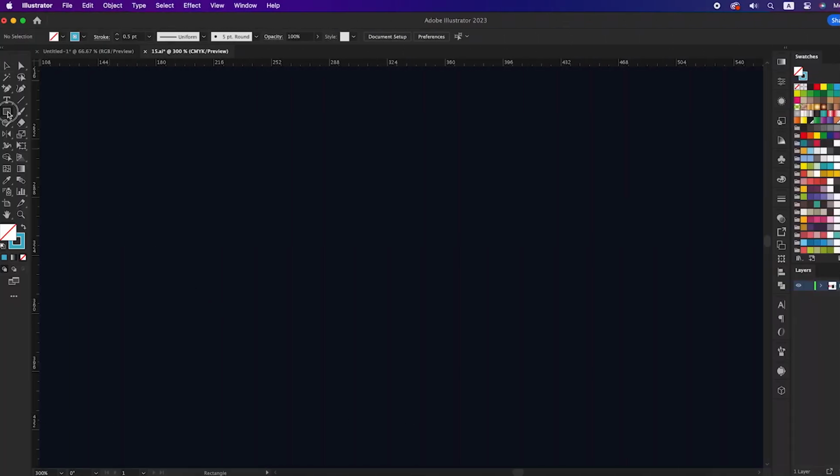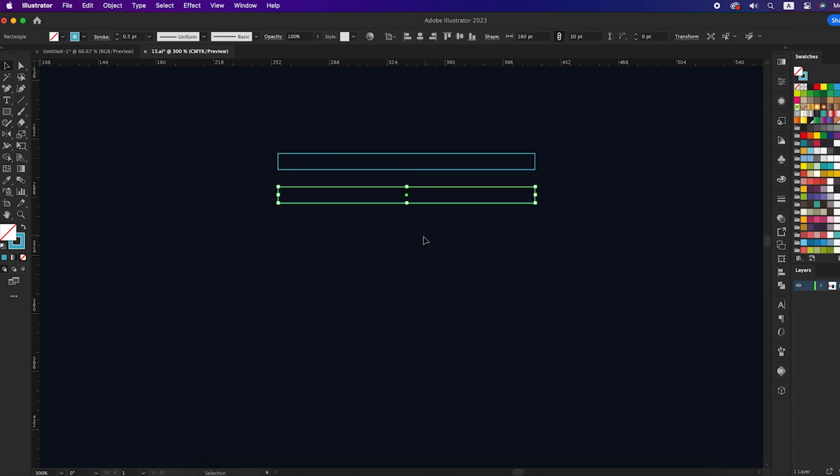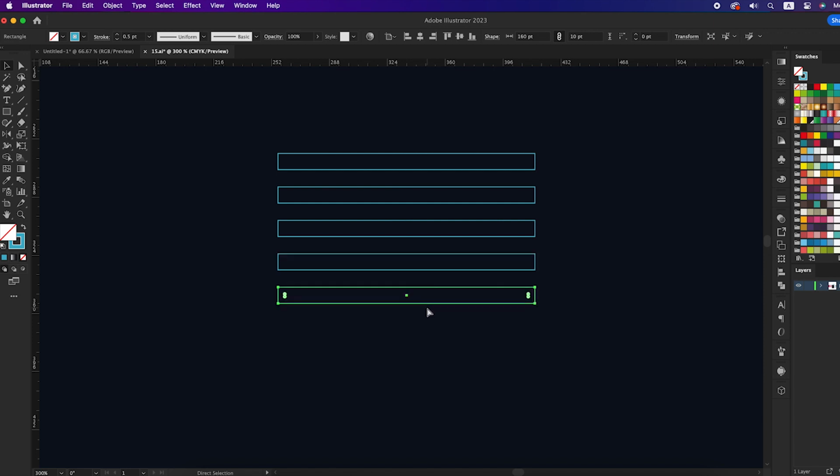First, take the rectangle tool, and draw a rectangle size 160 points by 10 points. After that, make 7 copies of that by dragging and pressing Alt on the keyboard, and press Ctrl and D.